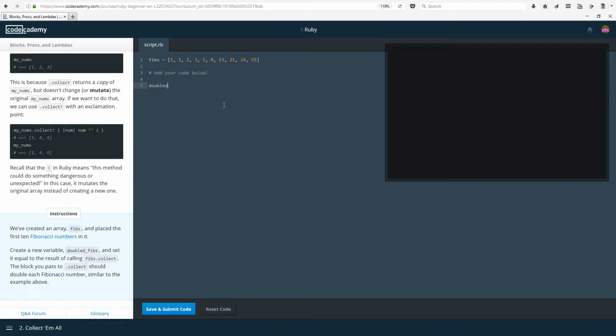And that is not supposed to be a plus. It's supposed to be something else. And set it equal to the result of calling fibs.collect. Equals fibs.collect. And that is not how you spell collect either. Then have the block with num and num times 2. Good.